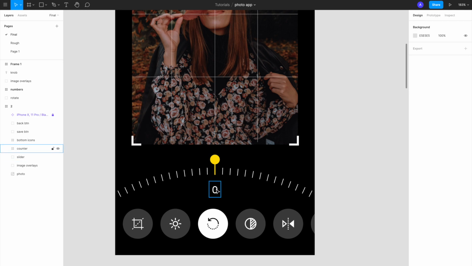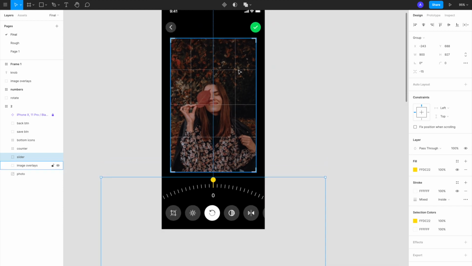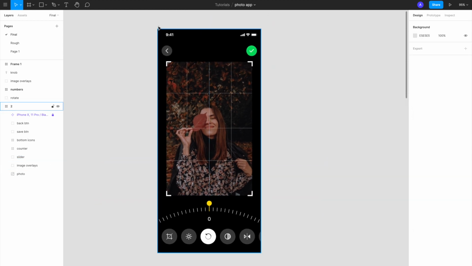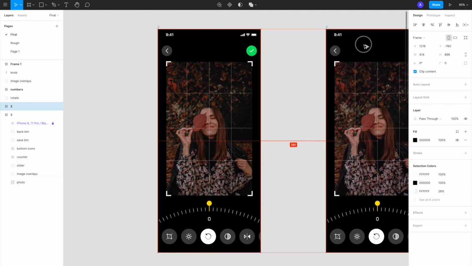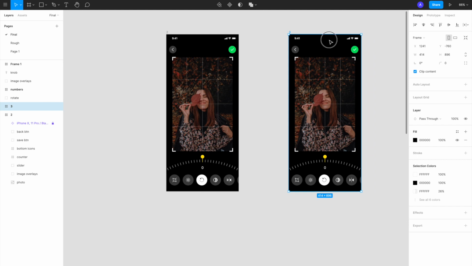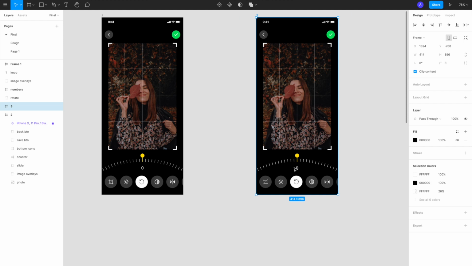We have our counter ready, we have our navigation ready, and we also have this group that contains the yellow knob, by which the user can drag the knob left and right, and we have grouped them together. Now what we need to do is create another artboard. Let's just duplicate this, and yeah, now let's say when the knob is moved to the right, the image should also rotate to the right.